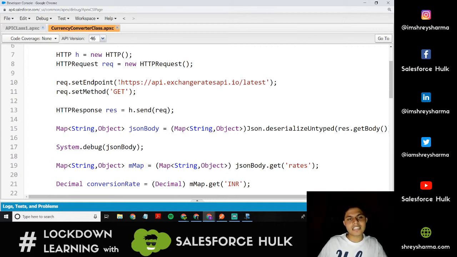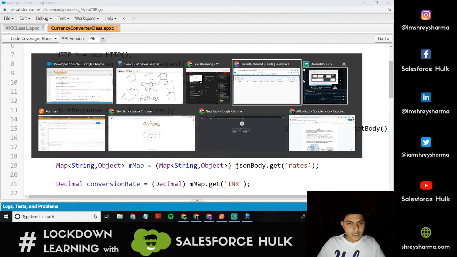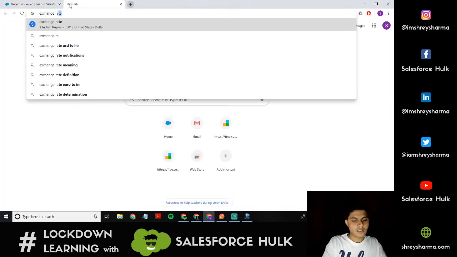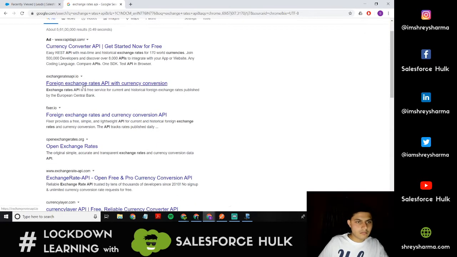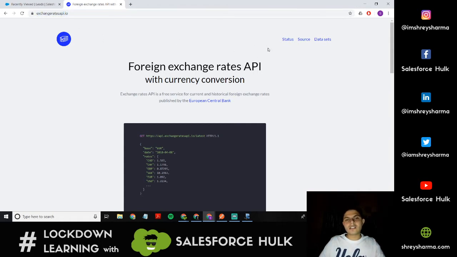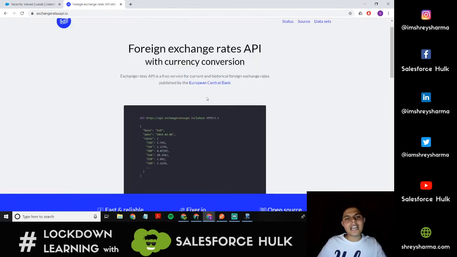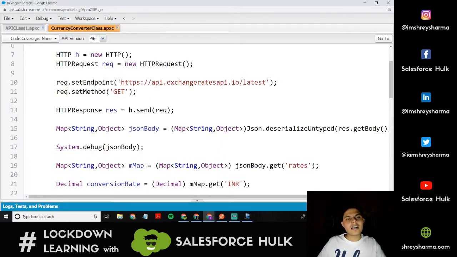So over here, with the help of the setEndpoint method, I have set the endpoint as https://api.exchangeratesapi.io/latest. So we're just going to go to this particular website. Exchange Rates API. Here it is, right? This is the API that I'm using, and this is the complete documentation that has been provided in order to use this API. So you can just go through it and use it. Over here, I'm setting the endpoint URL as this, and then I'm setting the method, whether it is a get method or a post method or something like that.